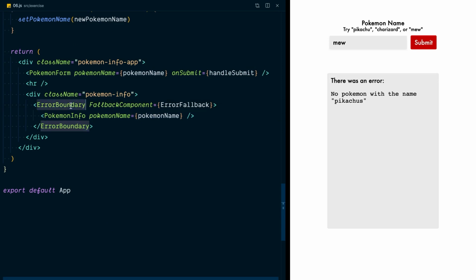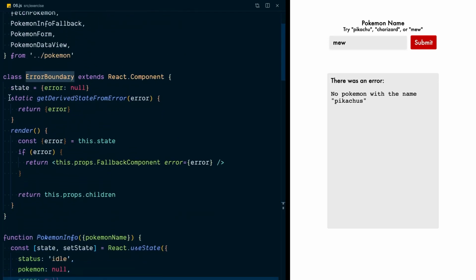Here it is. So let me go to that error boundary and it implements getDerivedStateFromError. So I'm going to pass it the error and then it can update its own state. I'll trigger a re-render on the error boundary and we get that error from the state. And if that error exists, which it does now, we're going to render the fallback component. So great, that's the state that we're in when we see the error.